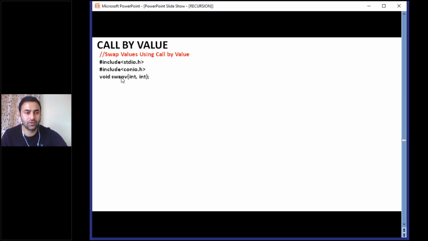This is the function declaration here. The name of the function is swapb. It means swap by value. You are going to swap two variables which are of integer type. So these arguments are int and int. This function will not return anything, it will just swap the values, so its return type is void here. After this, your main function starts here.